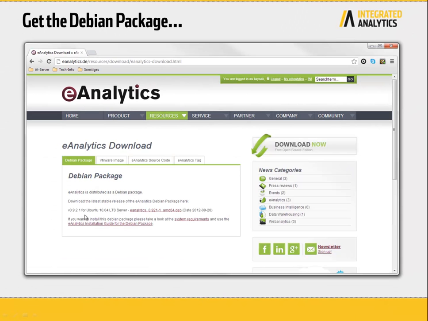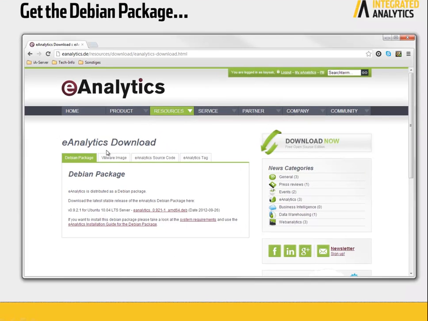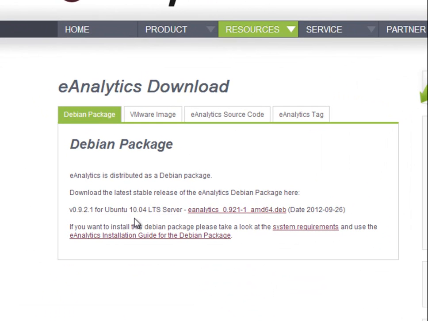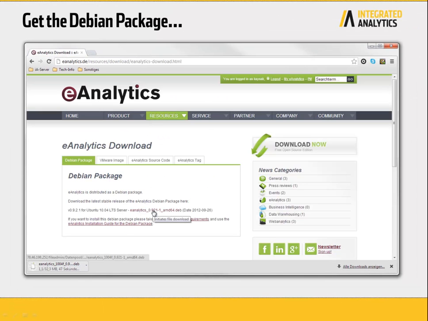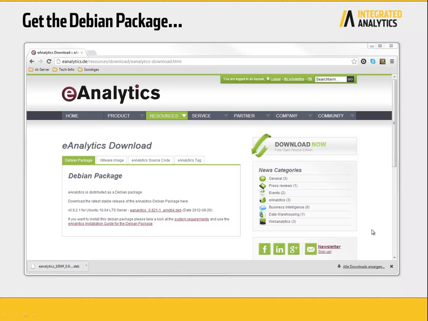And the next page has all the eAnalytics downloads. The first tab is for the Debian package. See, it's the version 0921 for Ubuntu 10.04 server. Just click on the link and you will download the Debian package. We skip ahead to the end of the download. Now that we have the Debian package, we need to move it to our server.